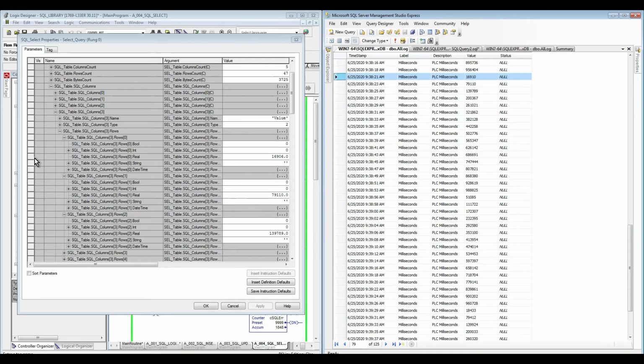So let's highlight this so we can see it, and there we go. Here is a change to 16,910. That's how we confirm that our values are reading properly and everything is good.